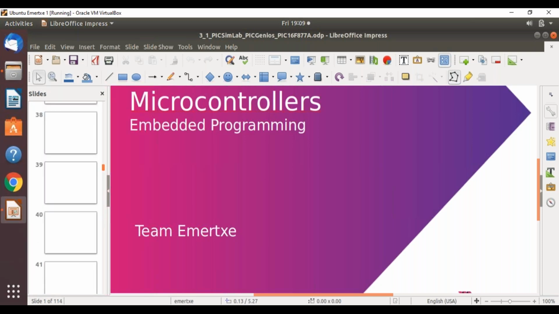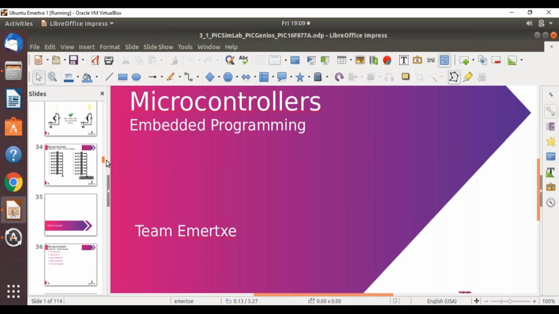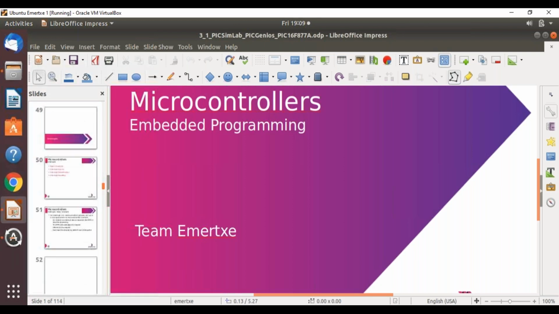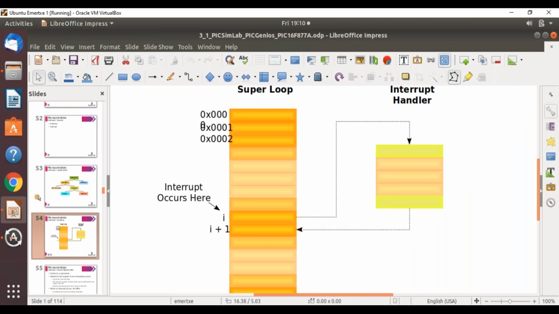So yesterday, theoretically, we understood what exactly an interrupt is. An interrupt is nothing but a signal provided to the microcontroller or the microprocessor, and when that signal is accepted, it is going to stop executing the current task. I mean, it is going to pause the execution of the current task. Then it will go and execute the interrupt handler, and come back to execute the next instruction.